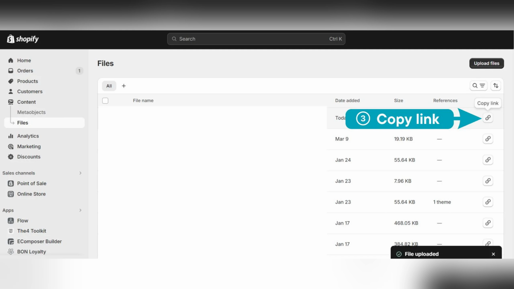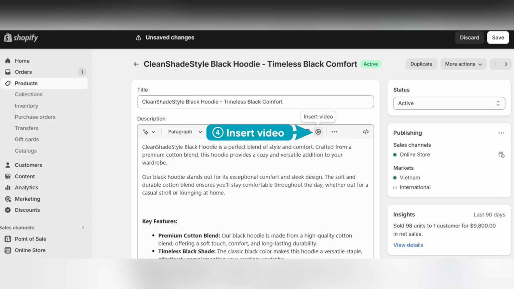Now, head back to your product description editor. Click inside the text box where you want the video to appear, for example, before the key features section or near the top of the page. Then, click the video icon or switch to the HTML view of the description. This is where you'll insert your video code.